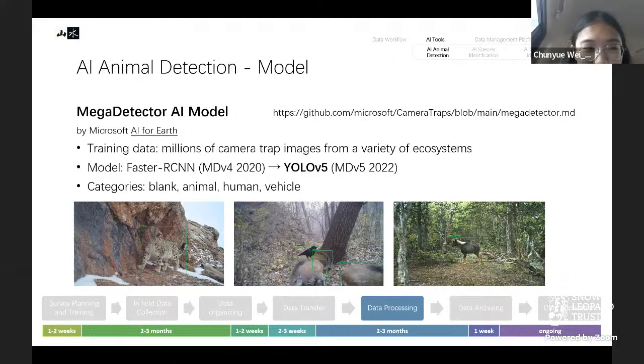And also the model changed from Faster R-CNN to YOLOv5 in 2022, which makes the model not only more accurate, but also run faster. The classification results of the model would be blank, animal, human, or vehicle. And it can also draw the bounding boxes of the animals in the images, as these images show.